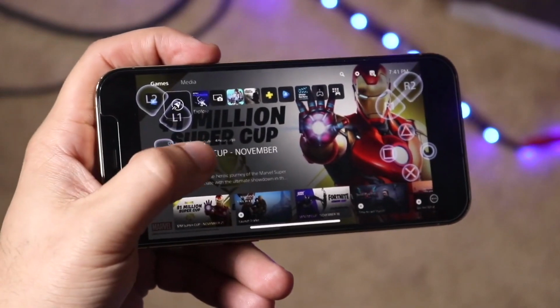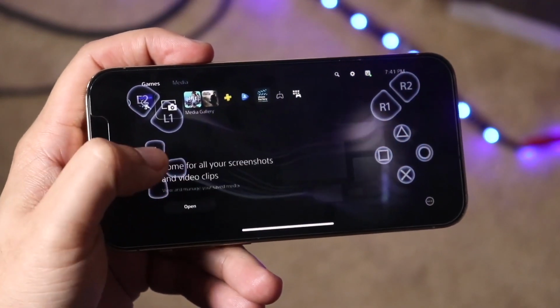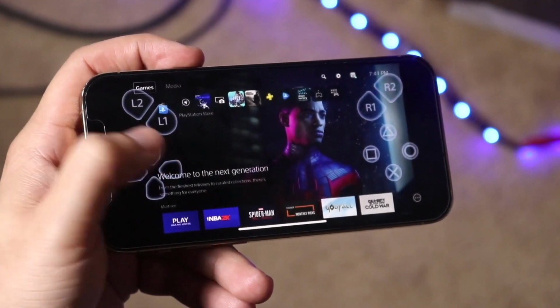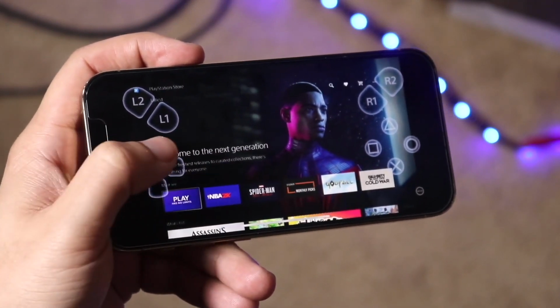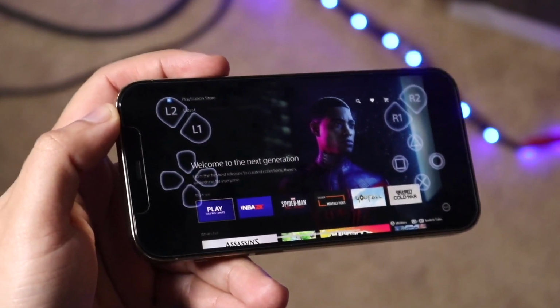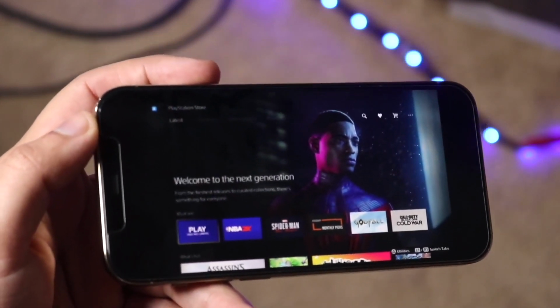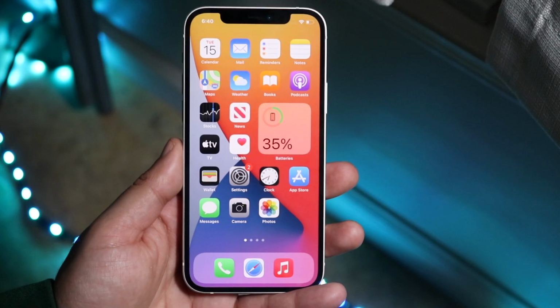And all you have to do at this point is connect a Bluetooth controller to your iPhone if you want to take it with you everywhere. But the app does allow you to have an actual controller up on the screen too, which is another really awesome thing. So that's exactly how to play PlayStation 4 or PlayStation 5 games on any iPhone out there. Now the next thing is specifically for Xboxes.